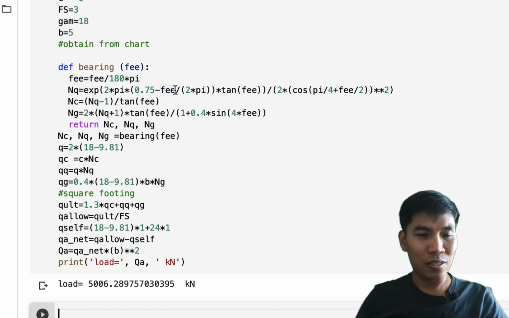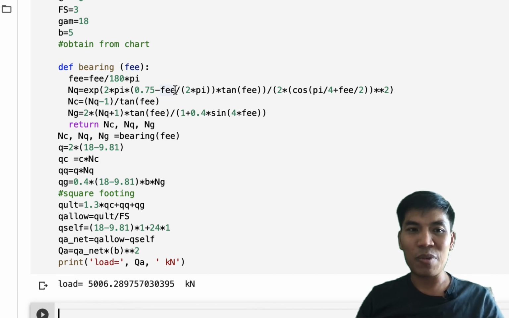And I will upload this code to GitHub. You can copy from my GitHub and paste it in your Google Colab, and then you can play around with it. I hope you enjoy using Python to calculate the bearing capacity of the foundation.